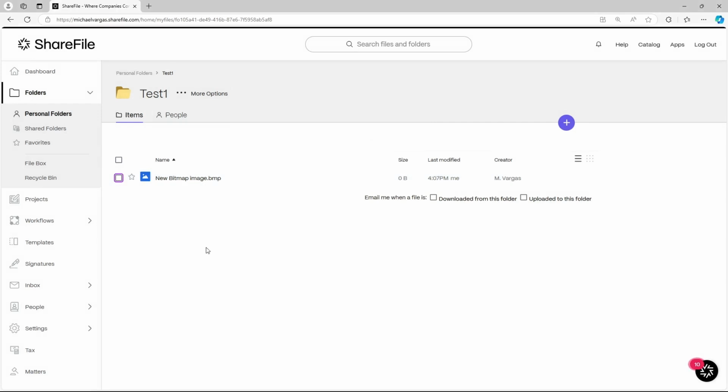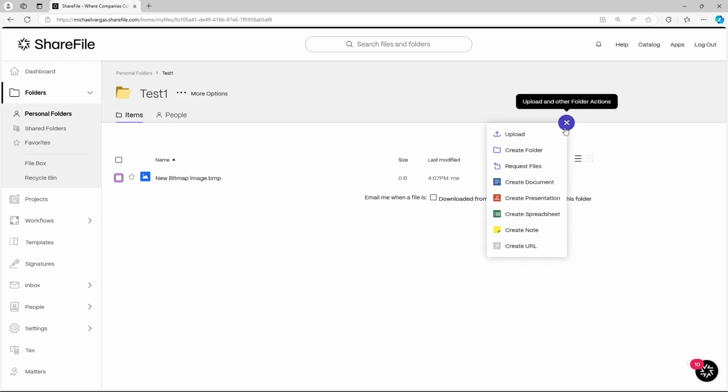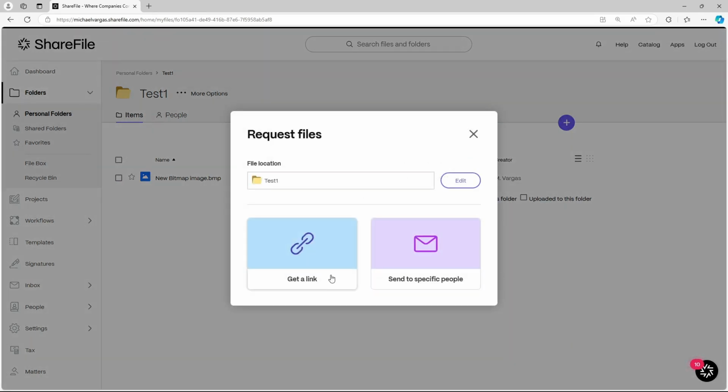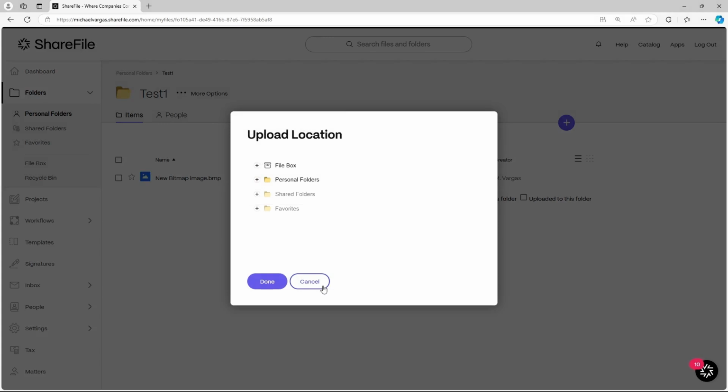Now, what if you need to request files from this folder? The process is simple. You click on the plus icon and select the option that says request files. From here we have the option that says get a link or send to specific people as well. It is the same process as sharing. However, the first option that you will see is the file location. As we are within this test1 folder, the file location will be this one. However, we can modify or edit the location as well.